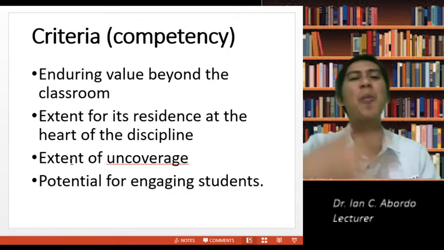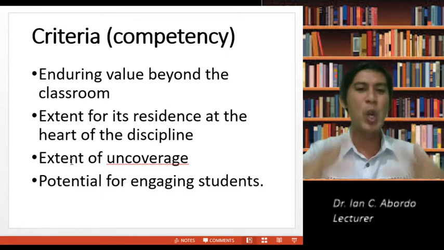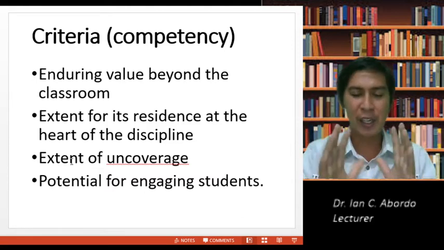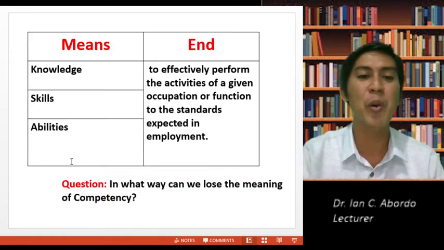Does the value of this go beyond the classroom? Yes, if we know how to deliver this in the classroom or in the teaching-learning process.